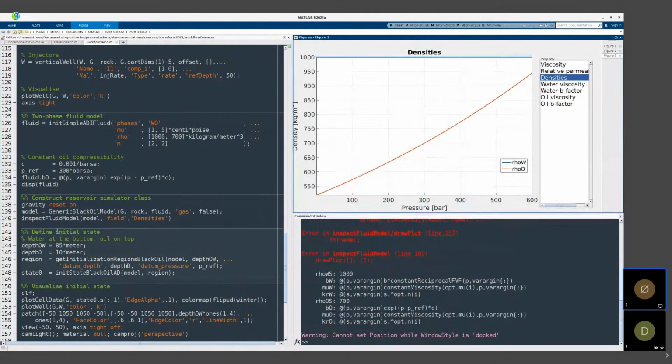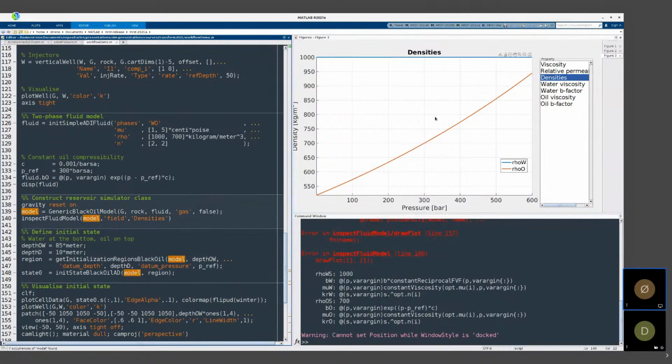Okay, so now inspect fluid model is a function that you can use in order to inspect the fluid model that is on a simulator model or simulator class. And here I've chosen the density. You can see how this varies with the pressure. The blue is water and the red is oil. So the blue density of water is constant and equal to 1,000 kilograms per cubic meter, whereas the density of the oil phase increases from about 500 kilograms per cubic meter at almost 0 bars, and all the way up to almost 950 kilograms per cubic meter at 600 bars. So we added some compressibility.